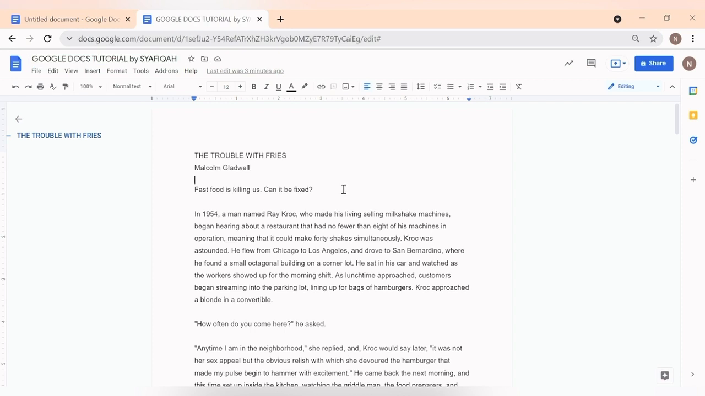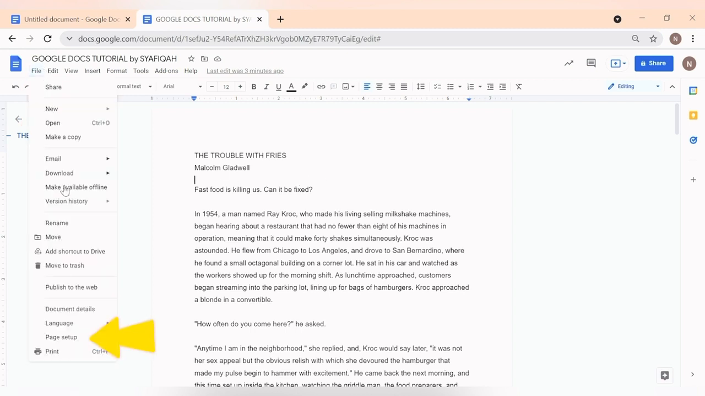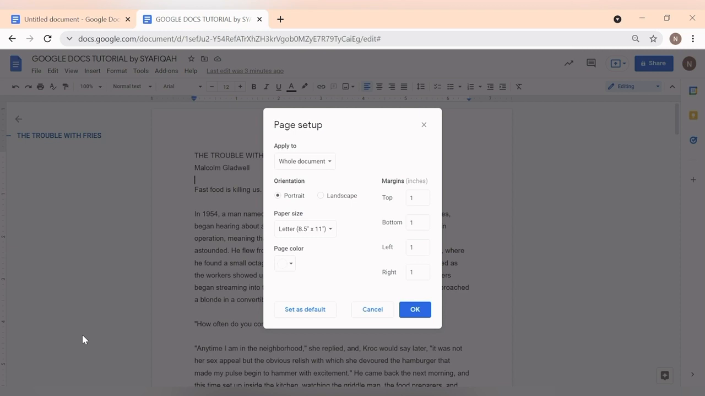Next, I will show you how to adjust your page setup. First step, go to File. Then, select Page Setup. Here, you can see the paper size and margins of this document. Let's change it to A4 size and let the margins be 1 inch for each of them.